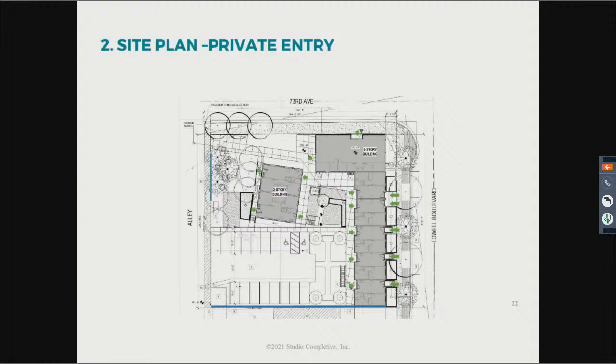Sorry. Go ahead. Oh, I'm sorry. I already spoke. Hi, my name is Christopher Keast. I'm with Studio Completiva. I'm the project manager on Harris Park. There are 17 total units.